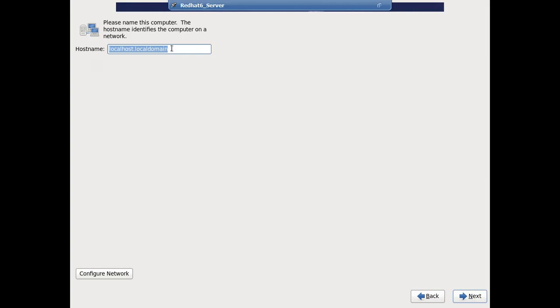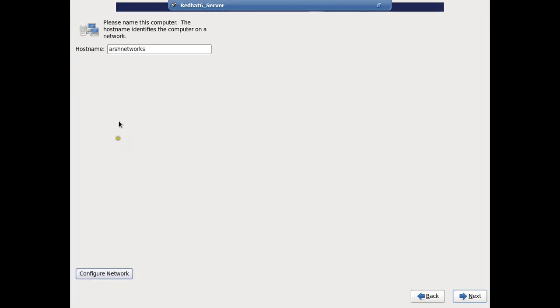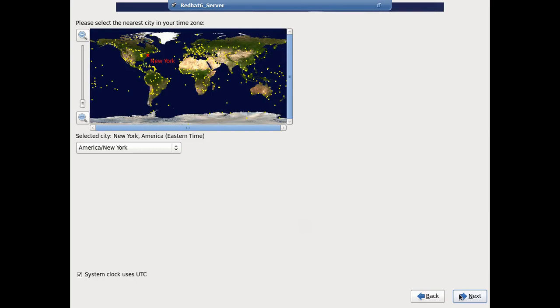Now you can configure the host name here. So we'll say this as Arch Networks. Yes. And you can even configure the network here, so that if some packages are missing while installing this, they will be updated. But in this case I'm looking just for the installation of Red Hat Linux 6. Then we click on next.